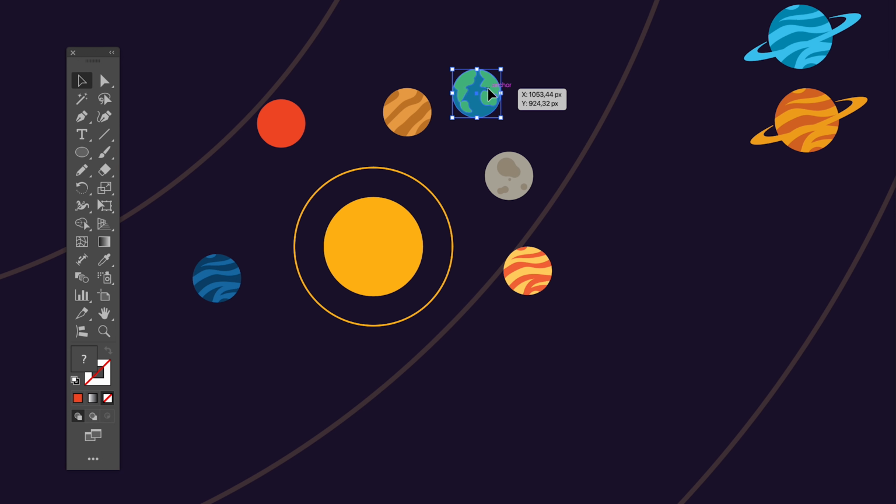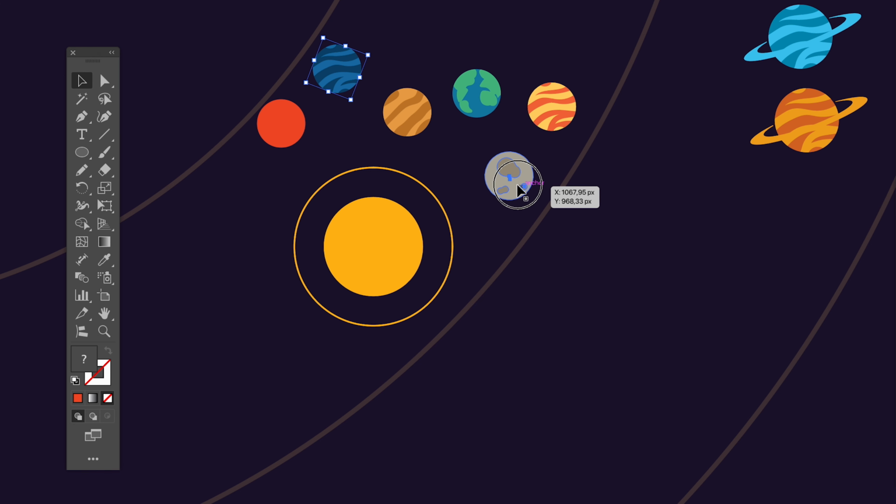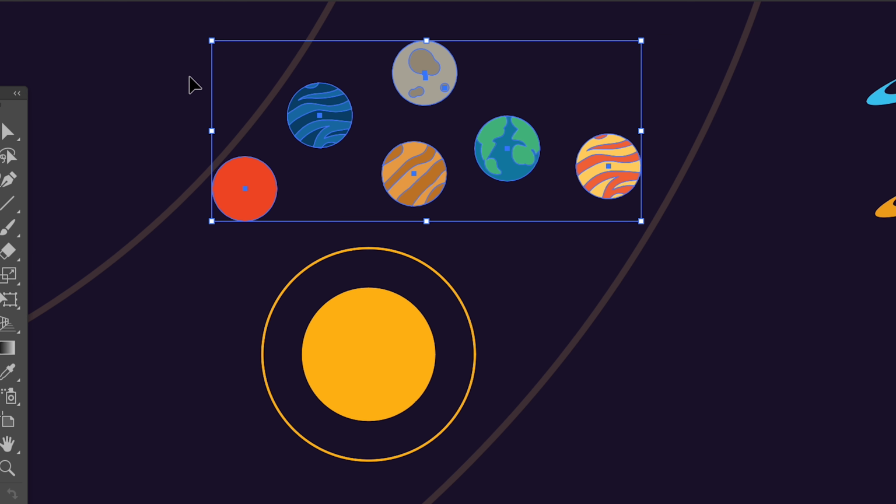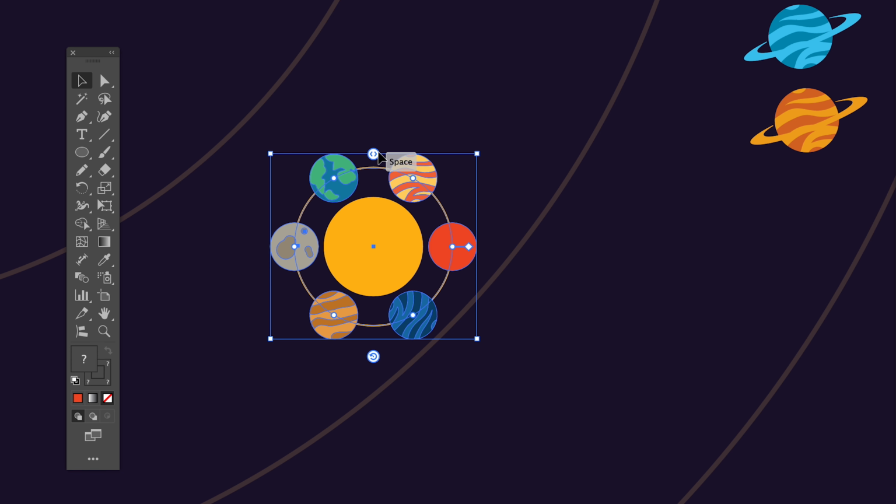Now, arranging objects around a central object in Illustrator is surprisingly straightforward. First, select all the objects you want to distribute. Then, from the left toolbar, choose the Objects on Path tool, and simply click on the object you want to arrange everything around. That's it.